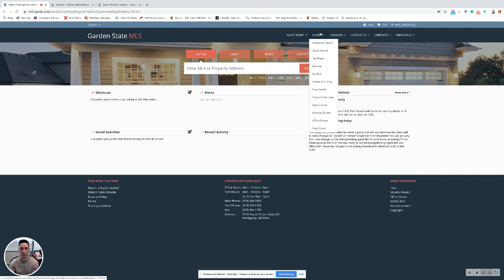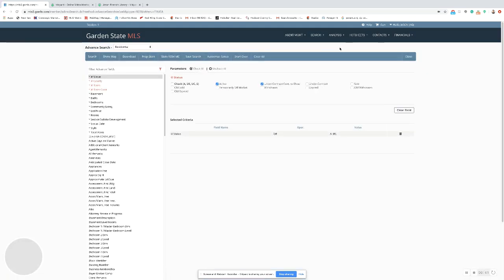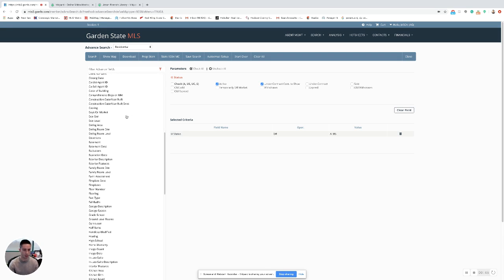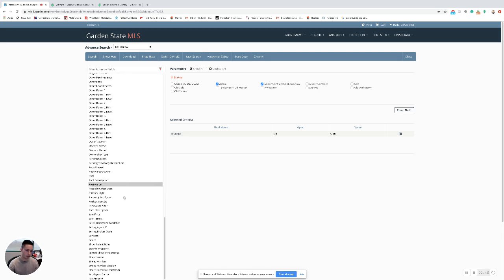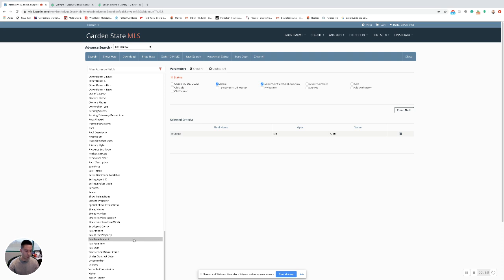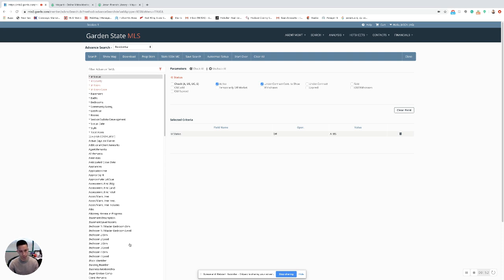So we'll go to the top bar to advanced search. In this video, we're just going to be focusing on residential. So we're going to click that. Now, as you can see with residential, it has a long list of things that you can end up going into. That's why it's the advanced search.